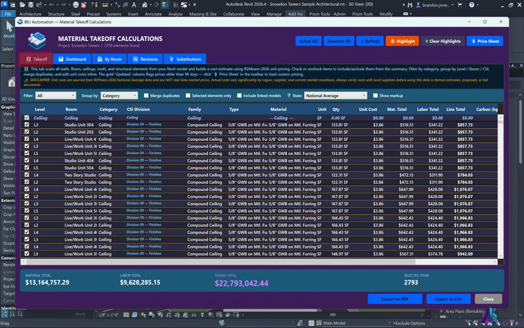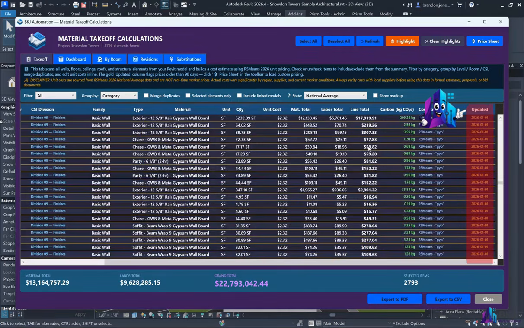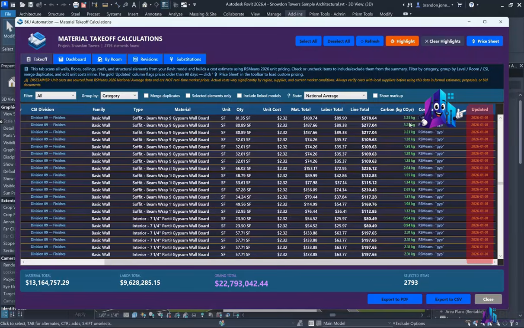The Takeoff tab is your main workspace. Every row represents a material with columns for level, room, category, CSI division, family, type, material name, quantity, unit cost, material total, labor total, line total, embodied carbon, cost source, and the date the price was last updated. If a price is older than 90 days, that cell turns gold to flag it for review.